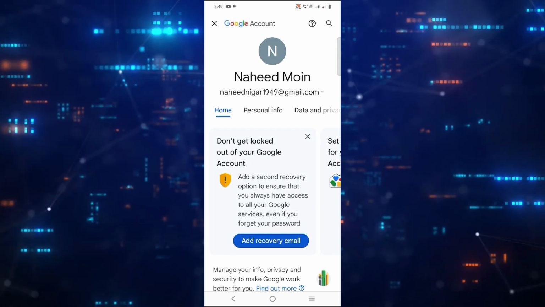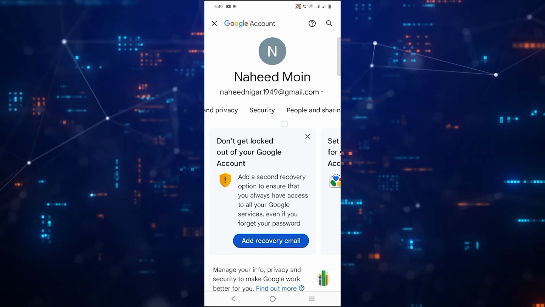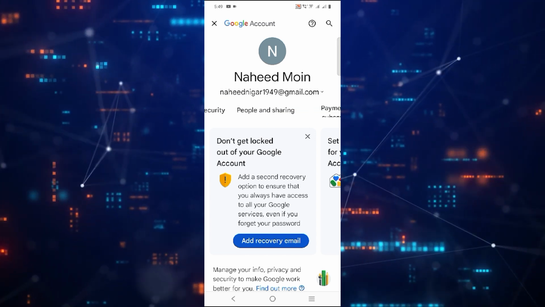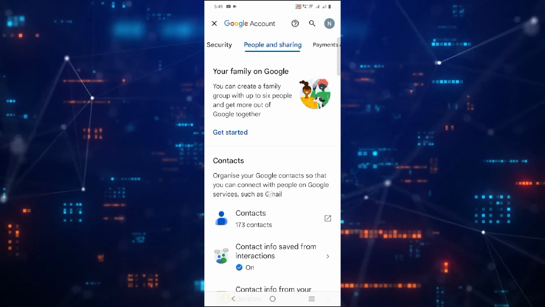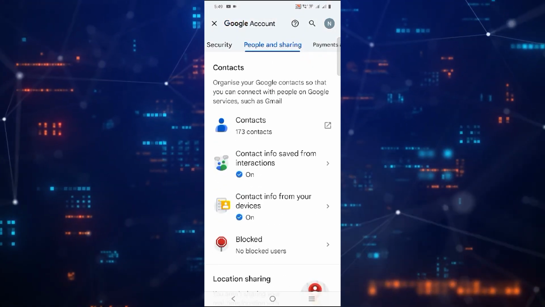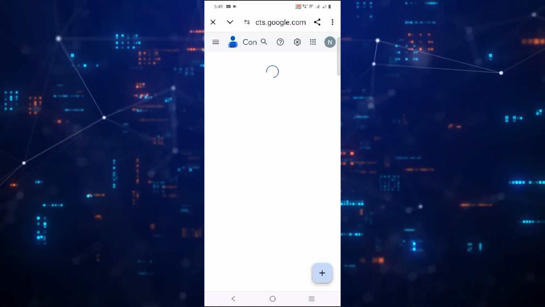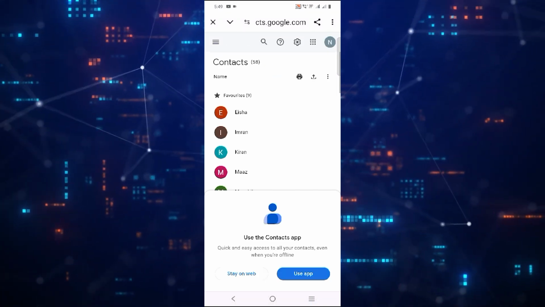Once you are on this page, swipe left on these options at the top, then tap on the People and Sharing option. Now scroll down a bit and you'll see a section called Contacts, and just tap on it. Now you'll be able to see all the contacts saved on your Gmail account.